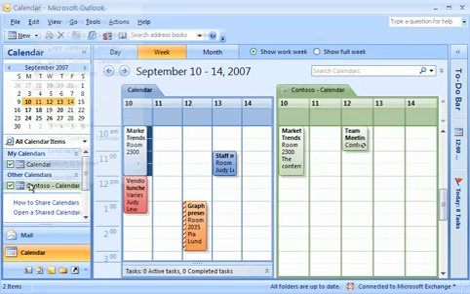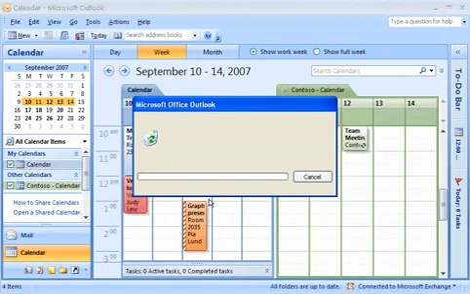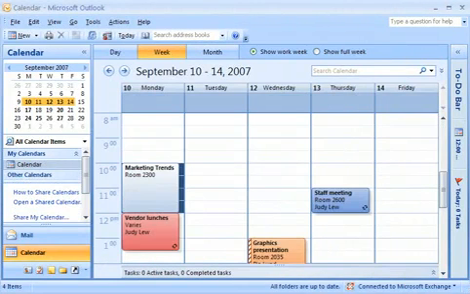with Outlook. Right-click and click Delete Calendar. And don't worry, this only removes the calendar from appearing in Outlook. The data remains safe on the server. With the power of Outlook 2007 and SharePoint, staying on top of multiple calendars is easy.